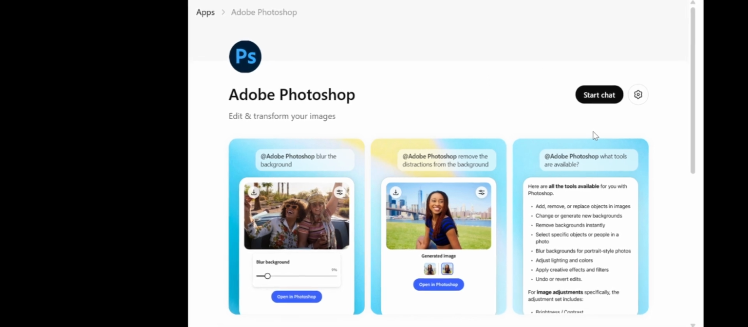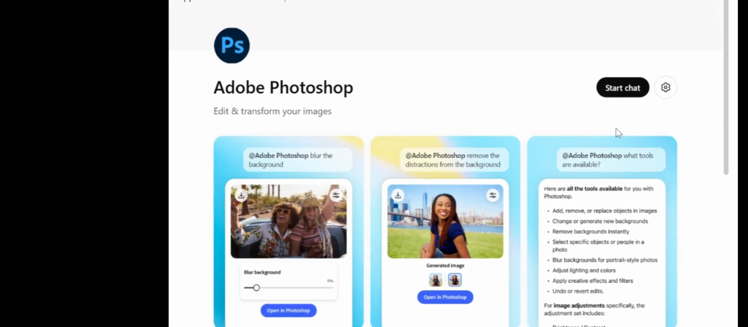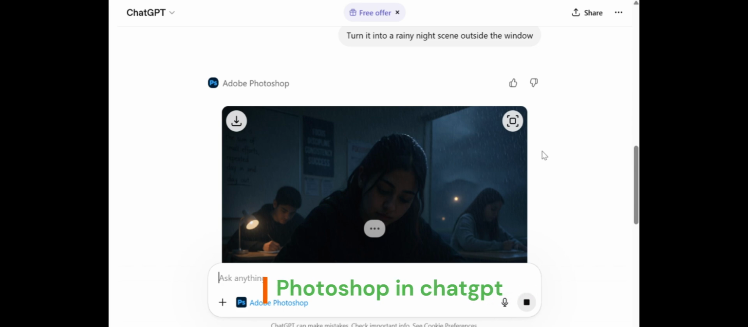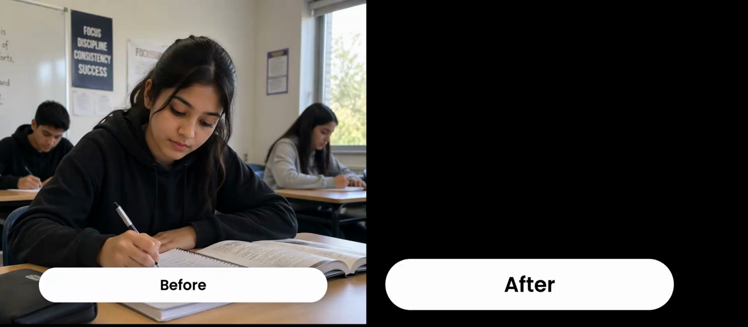Ever thought you could edit images in Photoshop directly from ChatGPT? Yes, you heard that right. Now you don't need to open Photoshop separately or learn complex tools.